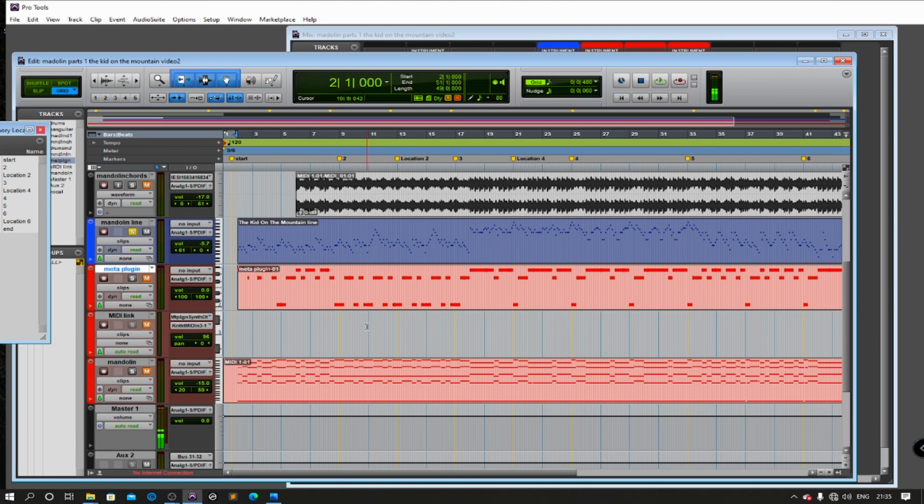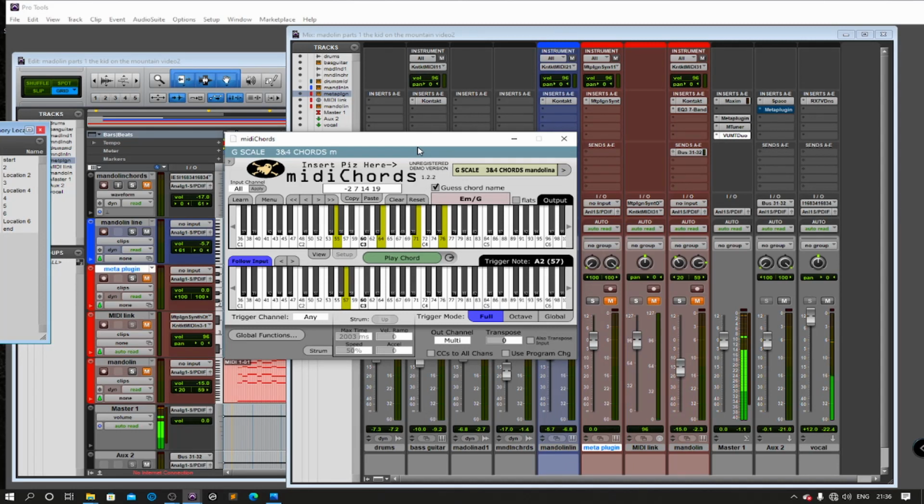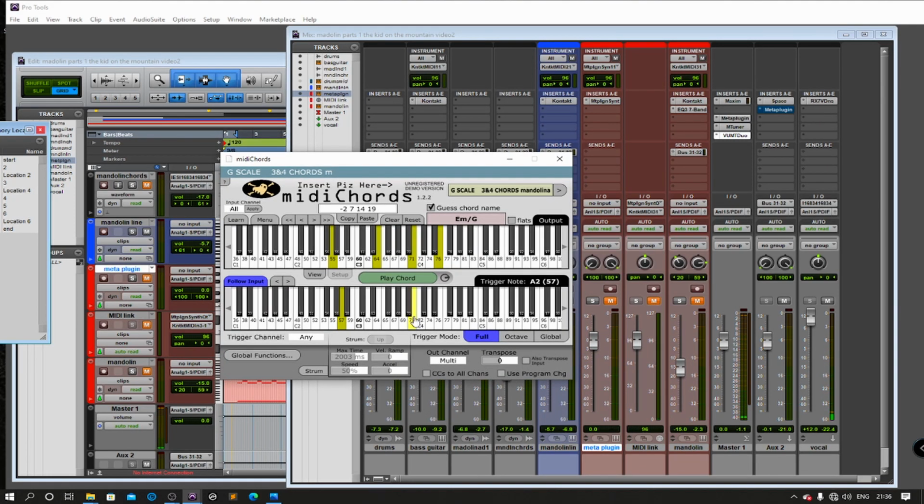Now, as for the chords, it will be a little bit difficult to explain because of the Pro Tools behavior. There is a free program that I've used to give you the ability to remember the chords very easily. The program is called MIDI chords. It will generate the chords for us for the mandolin.